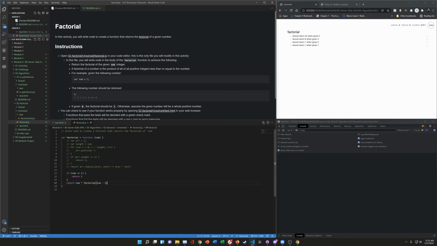So, otherwise, we will return the number, which is not done until we finish this. So basically what this is doing, on first pass, we will return number times, so let's say we'll start at 4, so we'll return 4 times factorial of 3. Okay, so that's fine, but then this factorial of 3 is also running times factorial of 2, so we will return times 2.